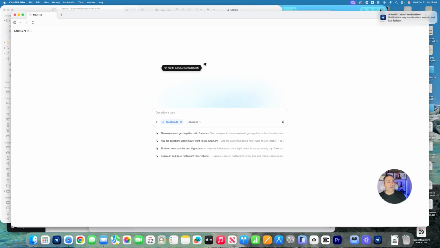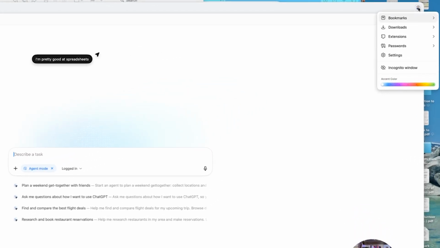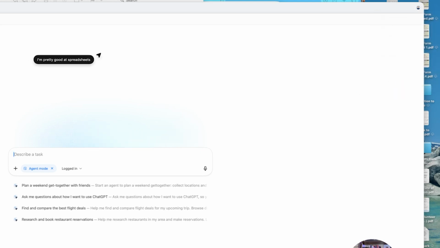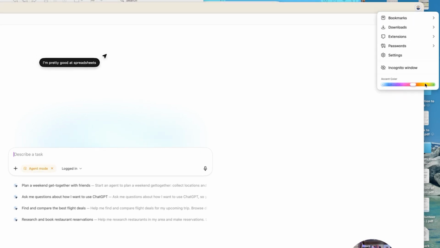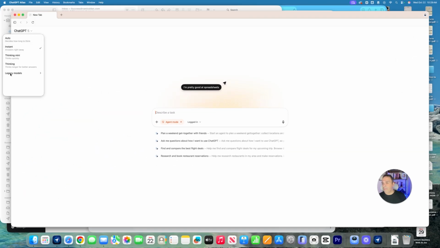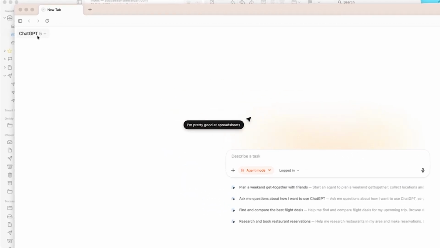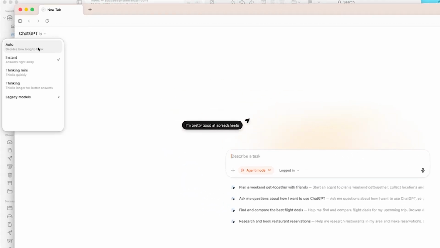All right. I want to make sure I have my account here. So yes, my account is here, and here we can have the bookmarks, downloads, extensions, passwords, and so on. And let's see this feature about the color. Oh, nice. You can change the color up there. Perfect. So another feature here, you can choose the GPT version. Here you can have auto, decide how long to think, instant, answer right away, thinking mini, thinks quickly, thinks longer for better answers, or legacy models. Here you go to the old versions.